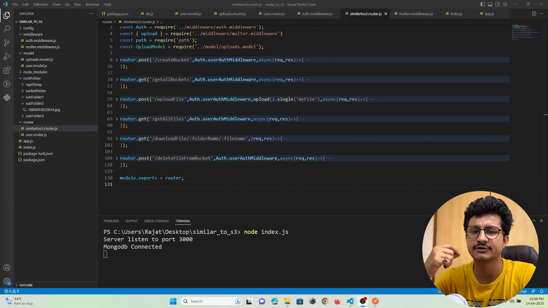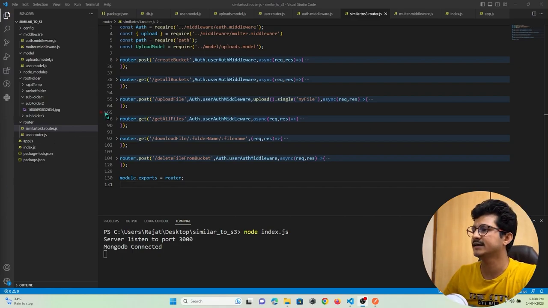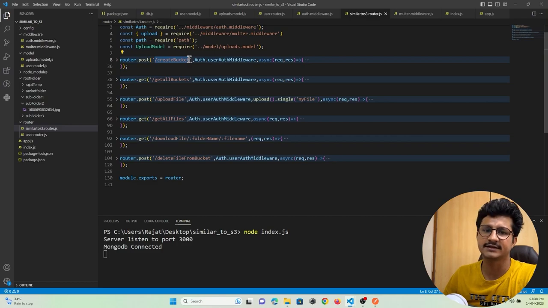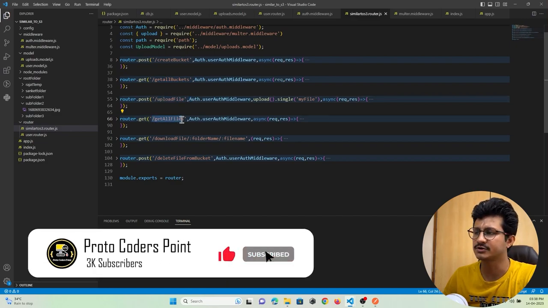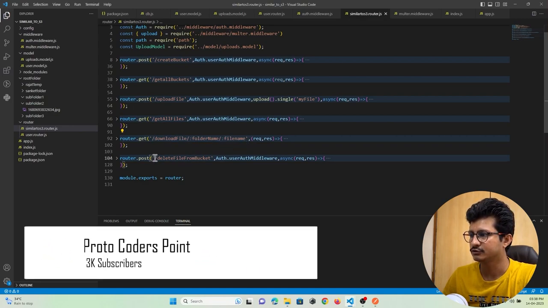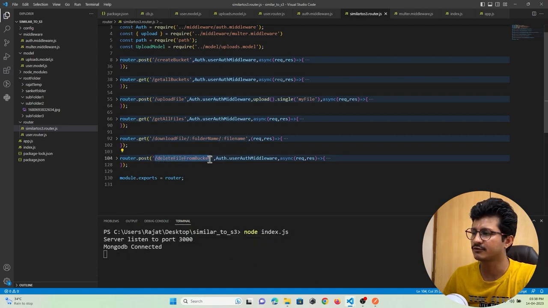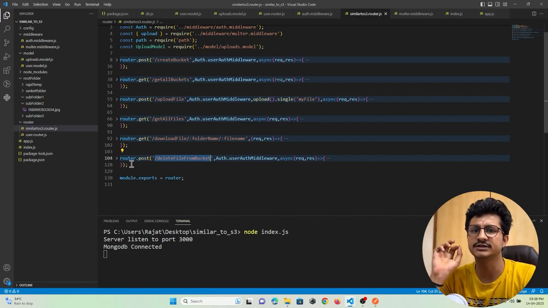So in this part, we are going to learn how to delete a folder by making use of an API. In our previous part, we created APIs for creating a bucket, that is a folder, getting the list of buckets, uploading a file to a bucket, getting all the files from a particular bucket, and downloading a file from a bucket. We have also implemented deleting a file from a particular bucket. So in this part we are going to learn how to delete a folder from a bucket. Okay, so let's get started.